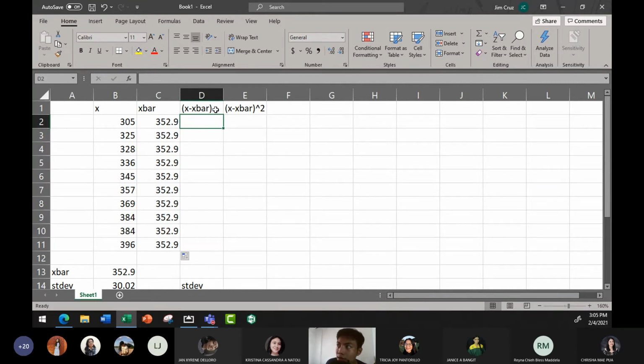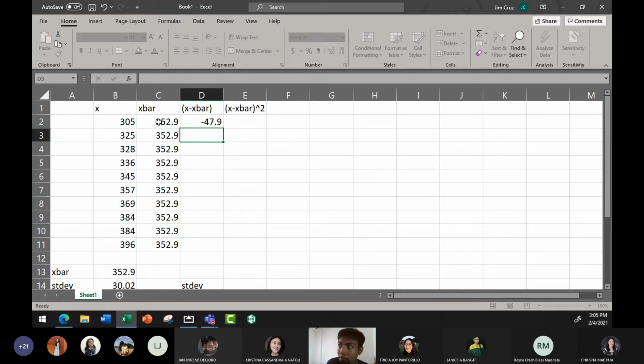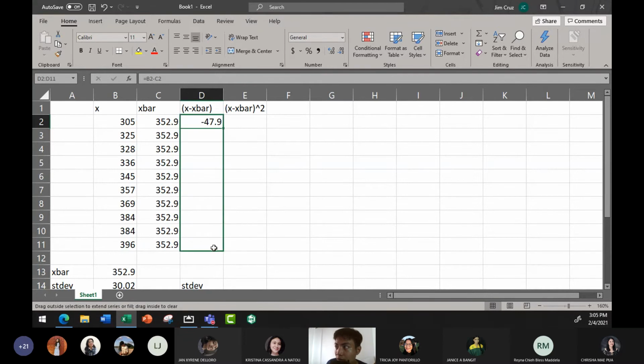Then, what's next? Let's have x minus x bar. So, ito yung x bar. Subtract natin sila. So, that will be equal sign, open parenthesis, and kahit wala na palang parenthesis. X minus, this is your x bar, then enter. Then you may want to drag this para makopya yung equation.